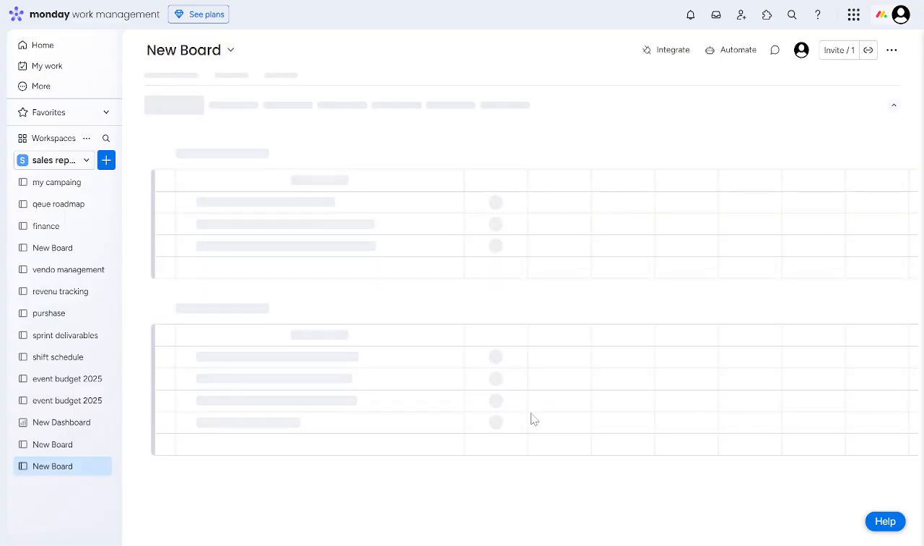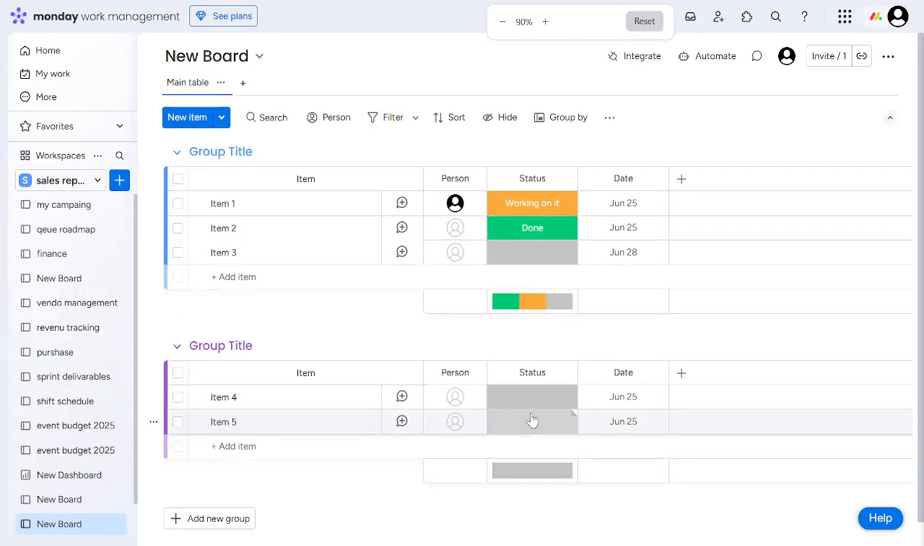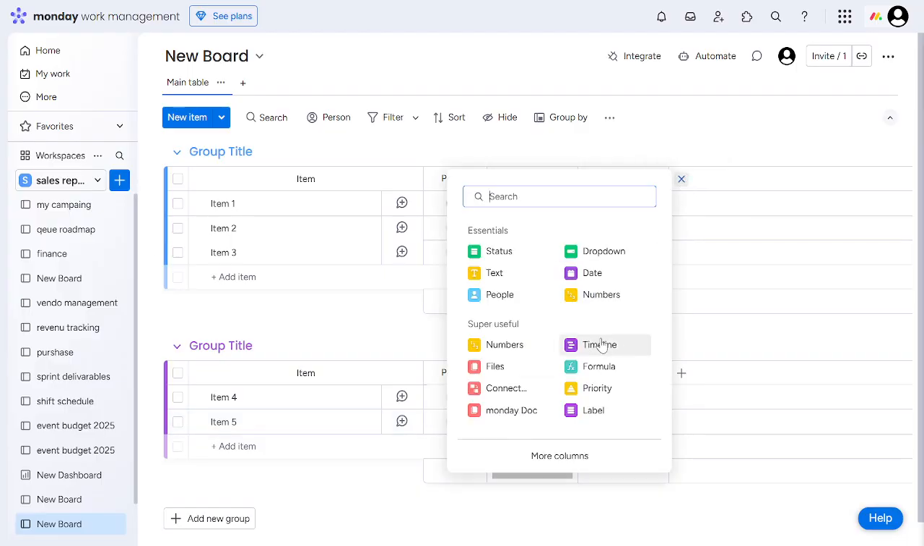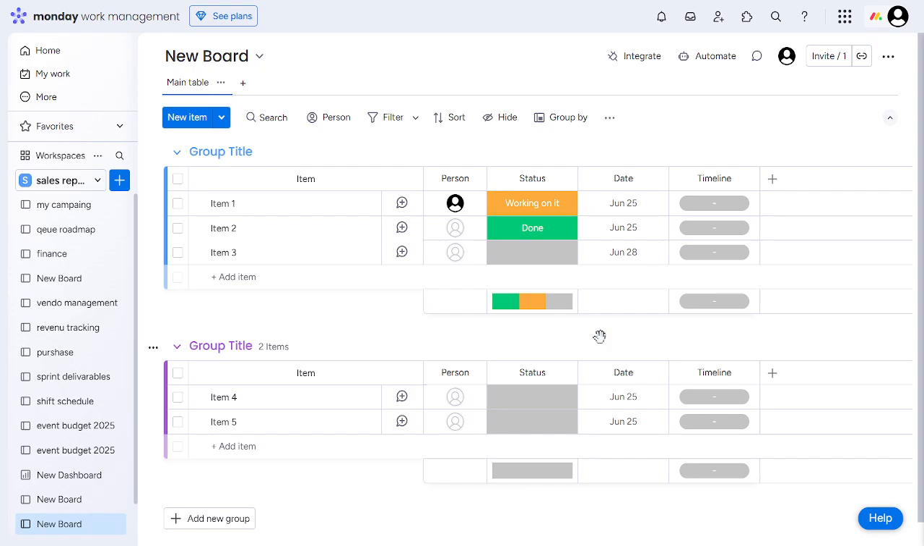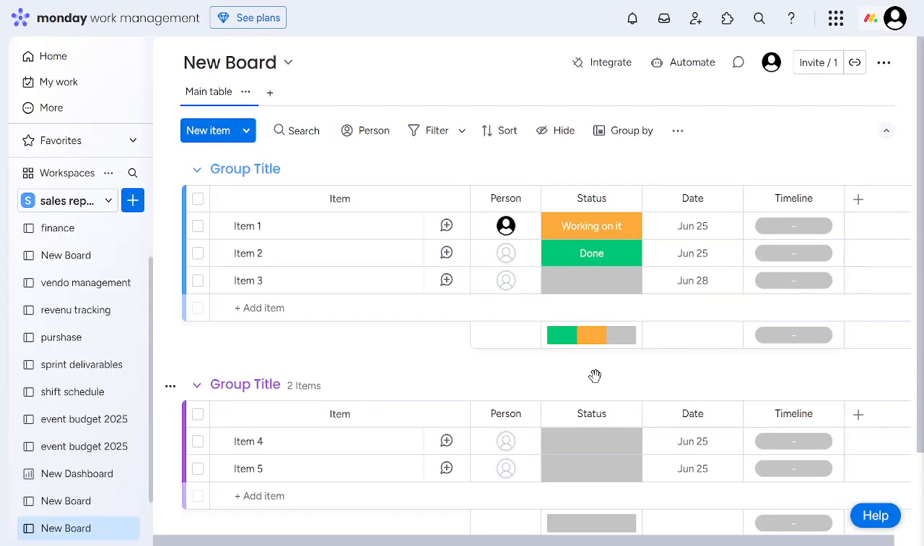Moving on, the next step is to create your event timeline. Now, Monday.com excels at visual timelines, simplifying your scheduling process. This feature offers a clear overview of your event schedule, making sure that everything flows seamlessly and nothing is overlooked.